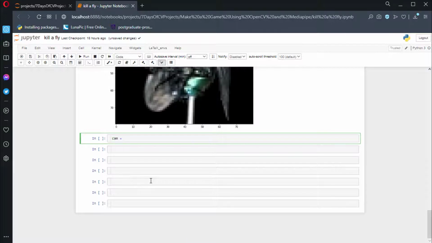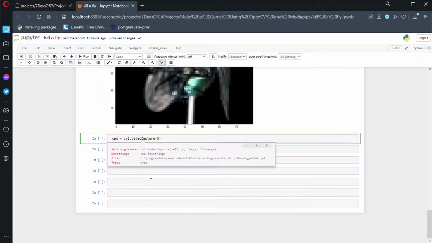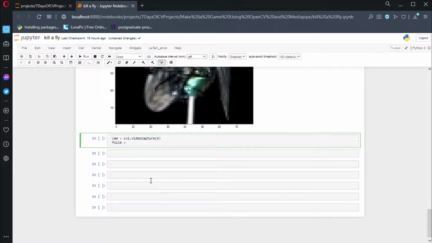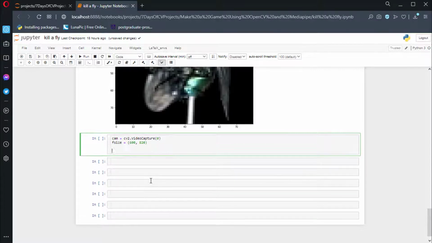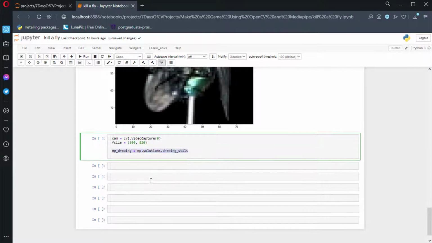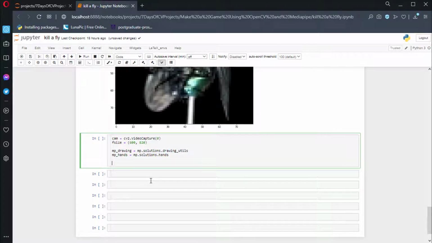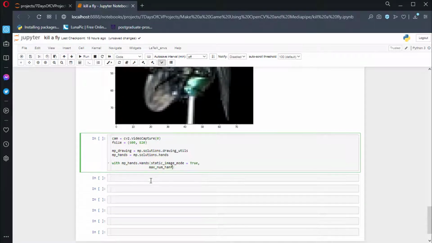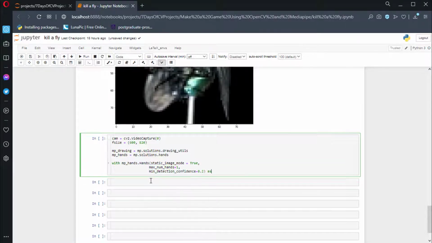Just like previous times, define a video source as the default camera. Then the frame size is f_size and the value is 600 by 820. Again, we will use the drawing and hand modules of the mediapipe solution, so let's take them. We will write code for game handling, but let's first show our hand and a rectangle around our hand. Mediapipe does not have a hand recognition or hand segmentation model, so we will have to just use landmarks to estimate the hand rectangle. Let's take our hand module by giving static image mode true, maximum number of hands as 1, and minimum detection confidence as 0.1.